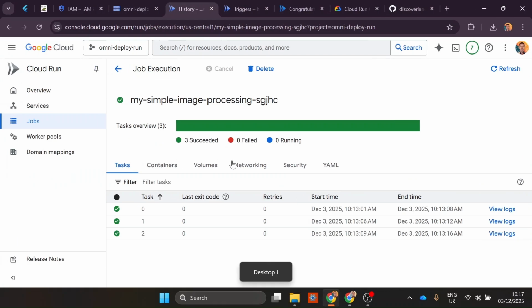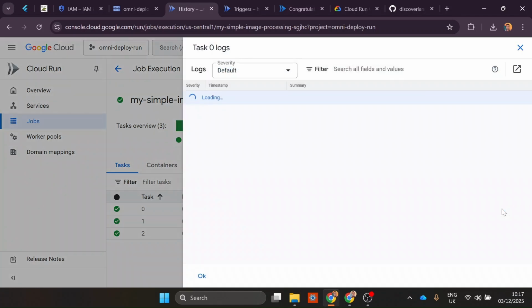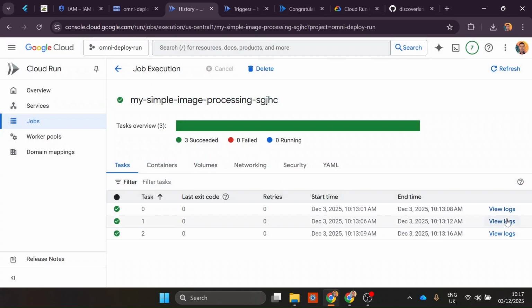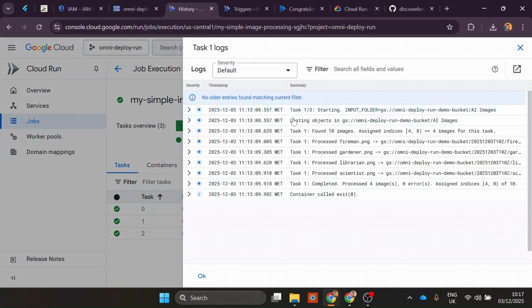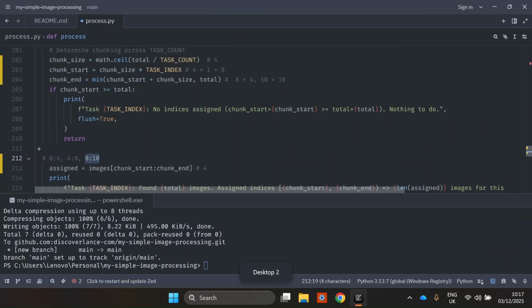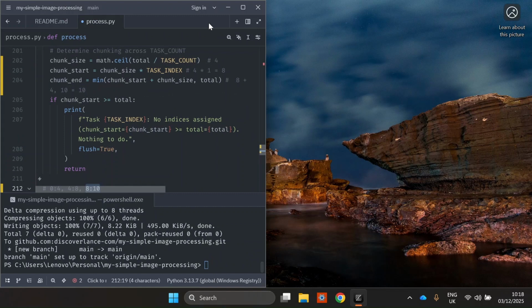So let us come back to the console. Now we can see that we have three different tasks, and then you can see the index. So you have 0, 1, and then 2. So if you look at the logs, you should then be able to see that we found 10 images. So 10 images were inside the folder. So we started from 0 to 4, and then we basically processed all those 4 images. Then you come to the second task. We have also 10 images. Then from the index of 4 to 8, and we processed also 4 images. Now you come to the last one, that is going to be like 8 to 10. So we are looking at around just 2 images left.